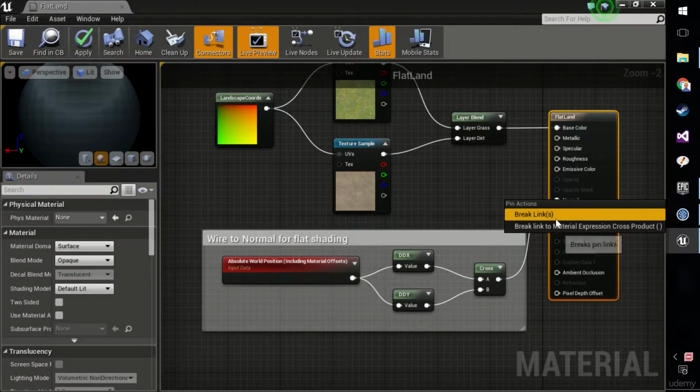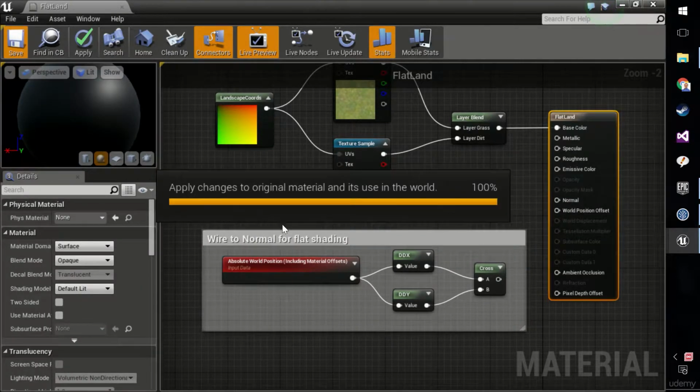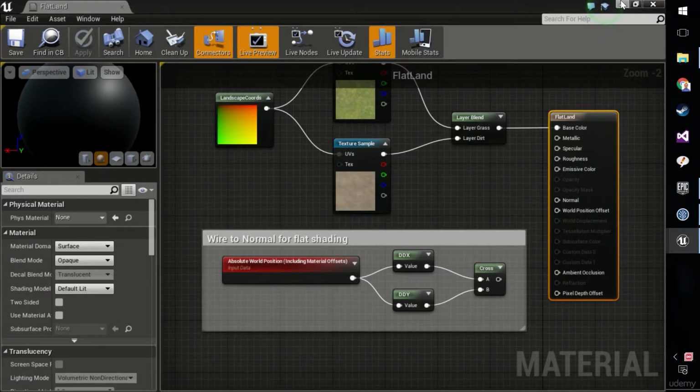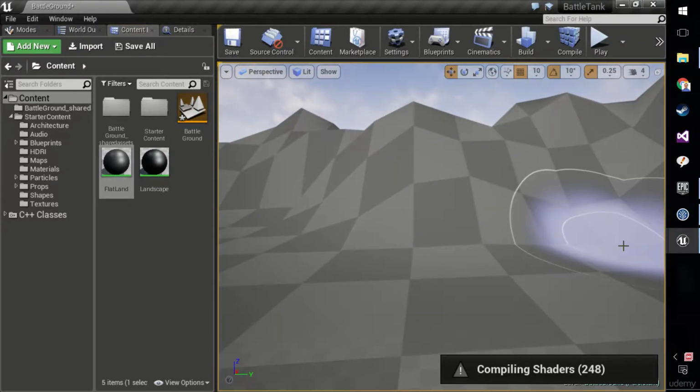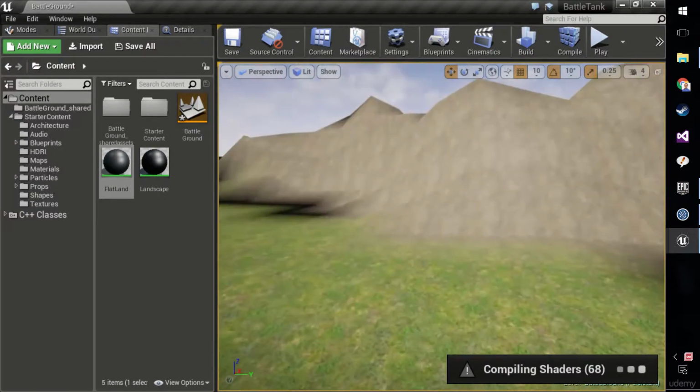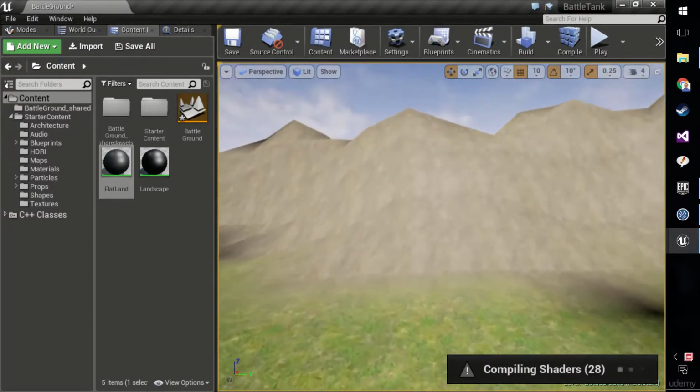Then if we just break the link by right-clicking and then save, we've got some nodes here that are ready to use if we want to enable flat shading. So that's pretty cool. Let's save that up and see what that looks like. What's going to happen now is we won't have the flat shading anymore. On a high poly landscape, this is what you would want. You'd want to turn off the flat shading and have smooth shading, and this will look absolutely fine. There you go. So this is ready to go for a high poly style.